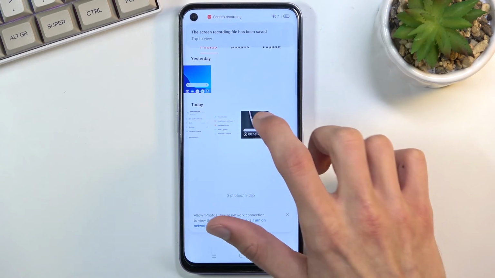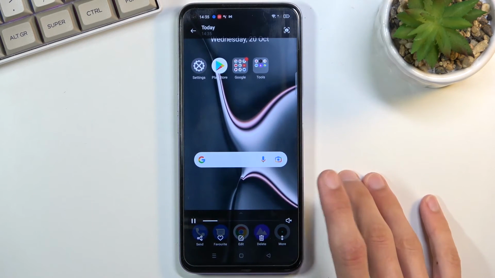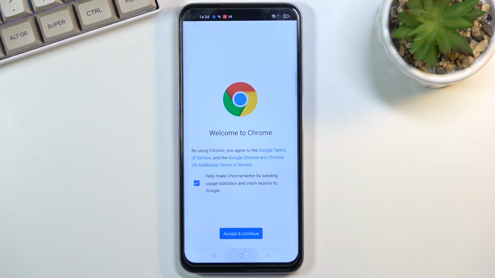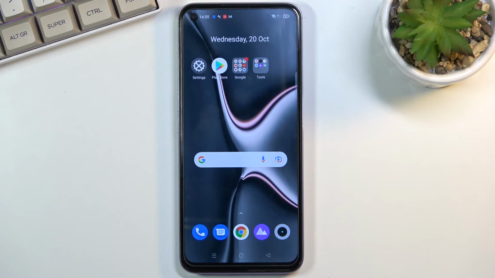So in here it should show up, there we go. As you can see, it automatically is playing. So there we go, that's the recording.